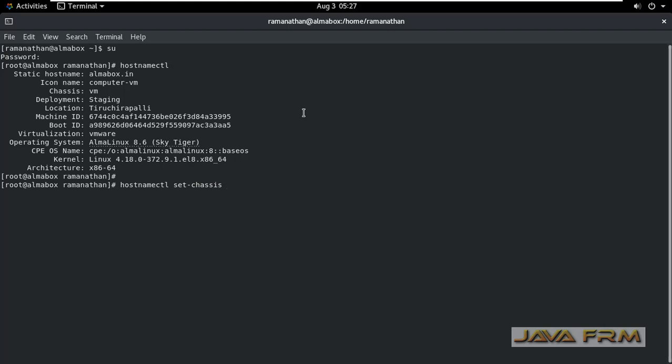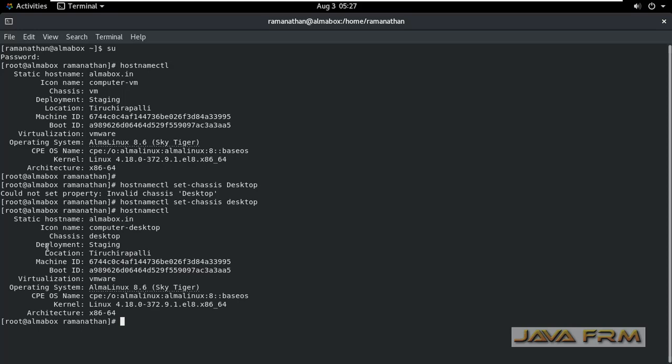So I'm going to set the chassis: hostnamectl set-chassis desktop. I am giving, see here, it's not accepting capital letters, so give it in small letters. Okay, hostnamectl set-chassis desktop. So this is the command used to set the chassis. You can see that chassis is set to desktop. You can see the icon name also automatically modified to computer-desktop.